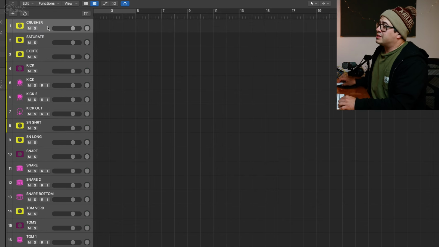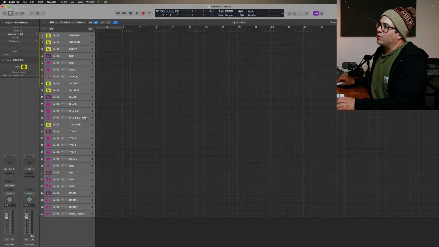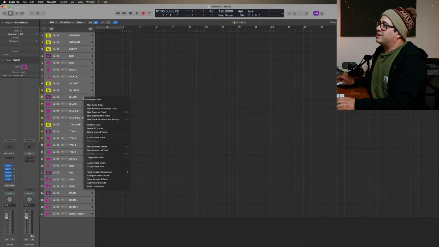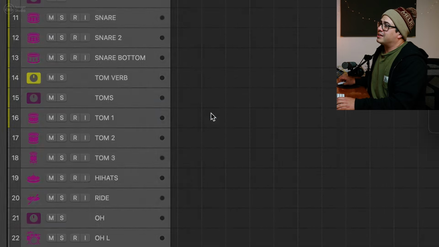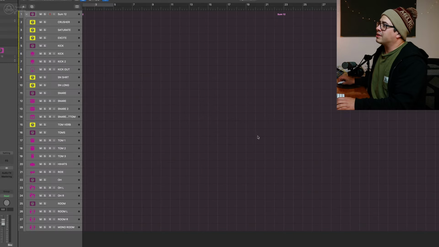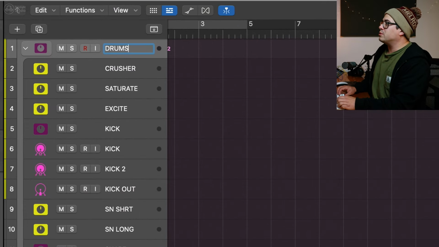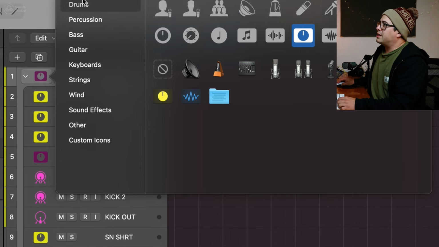Now what we're going to do is come into our global window and we're going to click on the top one of these, hold down shift and click on the bottom, highlight them all, and then we're going to right click, create track stack. And then we're going to select summing stack and hit create. Now we've got a stack for our drums. We'll just label this drums at the top. Put a nice little picture of the drum kit up here.